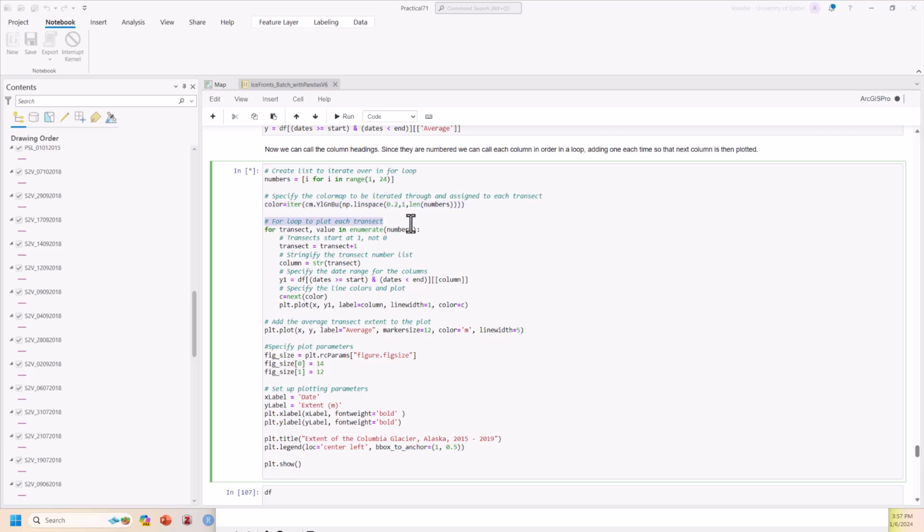A for loop is a good choice here because otherwise we would have to write out the same code 23 times, once for each transect, in order to add each transect to our graph. If we utilize a for loop, we only need to specify what we want done once, and the code will iterate through all the transects in a loop until each one has been added to the graph.